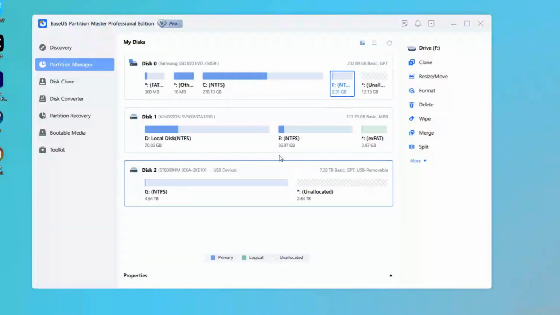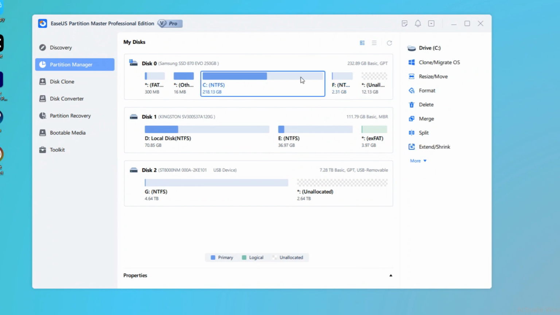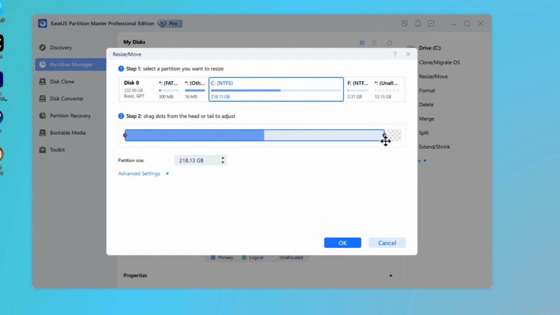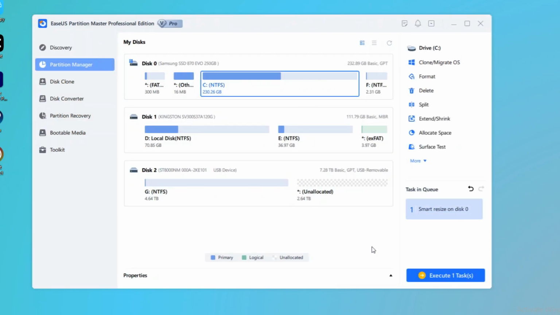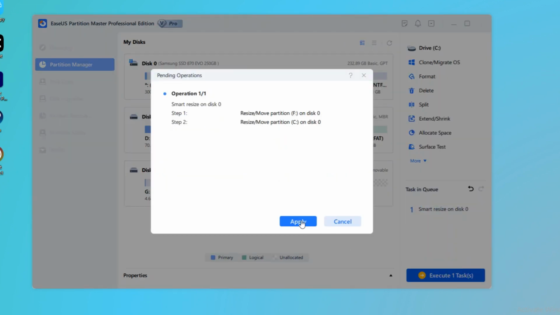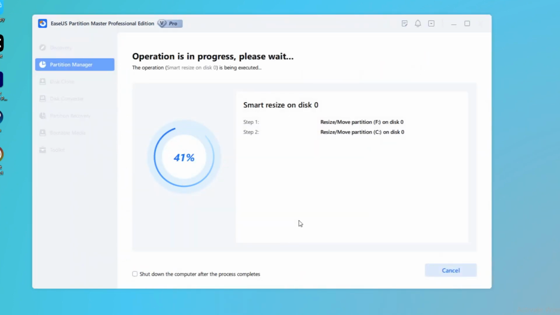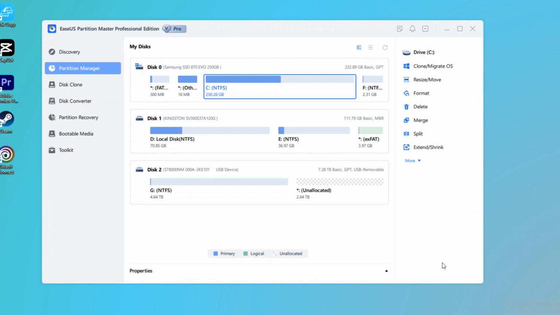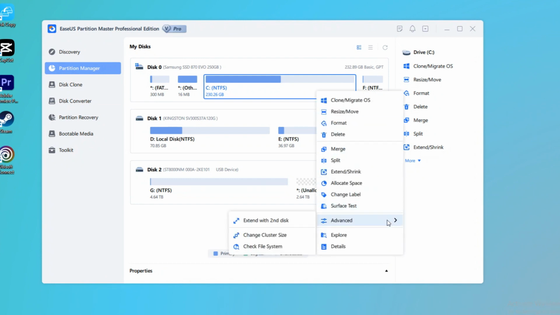Now let's take a look at how to use EaseUS Partition Master to extend the partition. Go to Partition Manager, click on your target partition, and select Resize/Move. Drag the partition panel rightward or leftward to add the unallocated space into your current partition, and click OK to confirm. The process will be completed before you know it. You can also use its Extend with Second Disk feature to extend the partition with unallocated space from another disk.